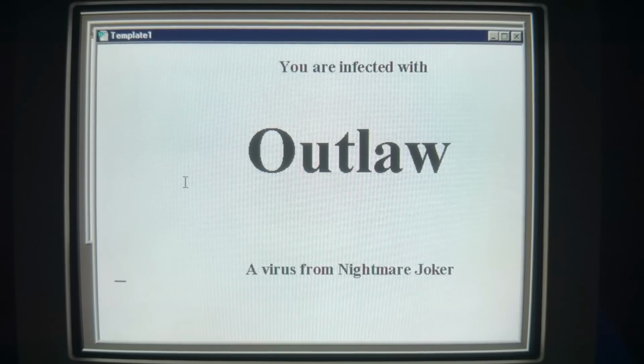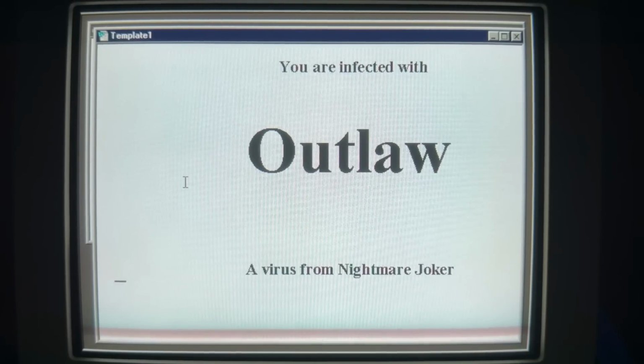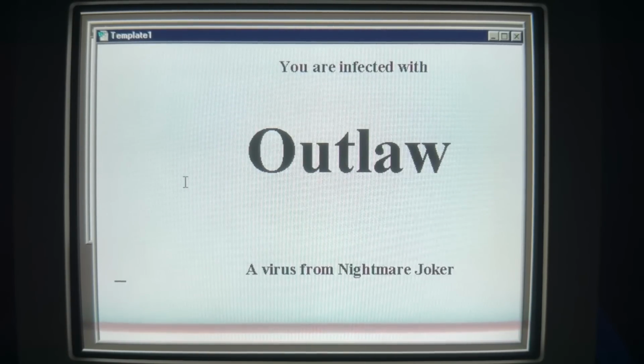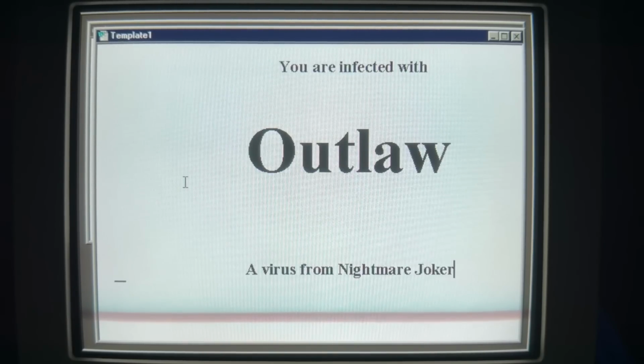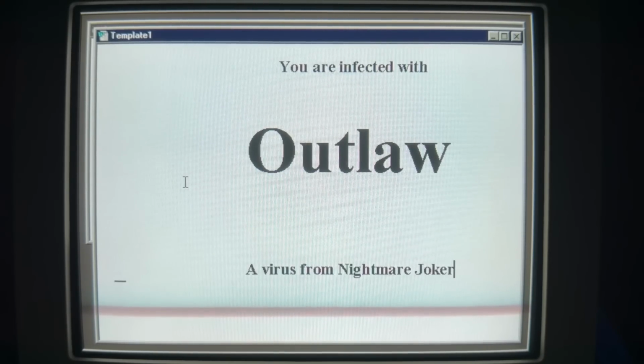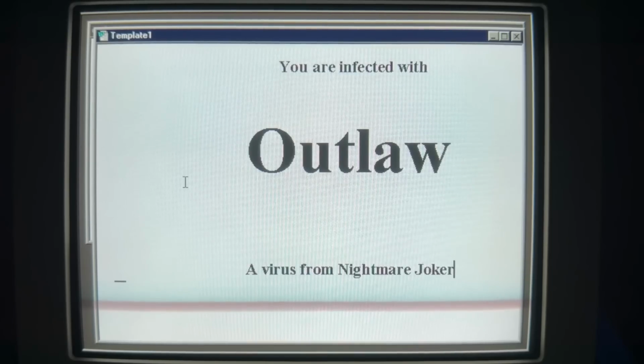I go away for 6 months and still it doesn't work properly when I show up. So there you go. That's the full payload. Full screens Word, makes it look all messed up, says you are infected with Outlaw in big text, a virus from Nightmare Joker. It laughs in your face, scares the crap out of you.